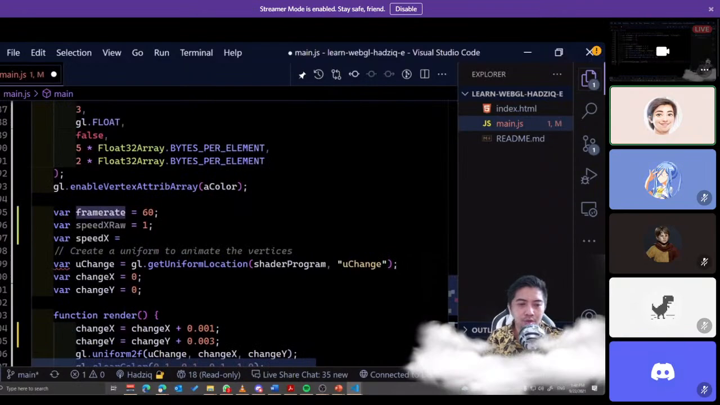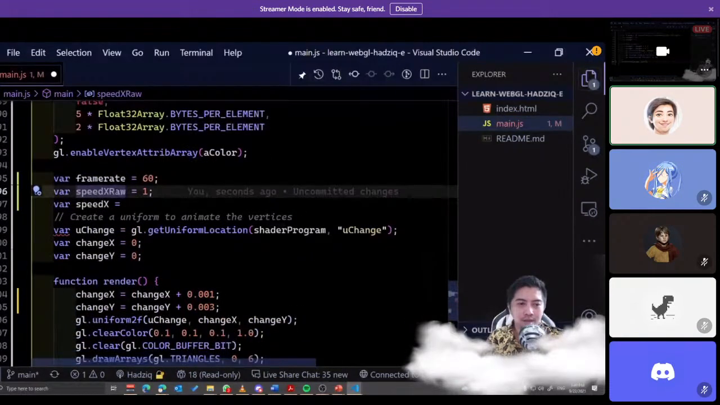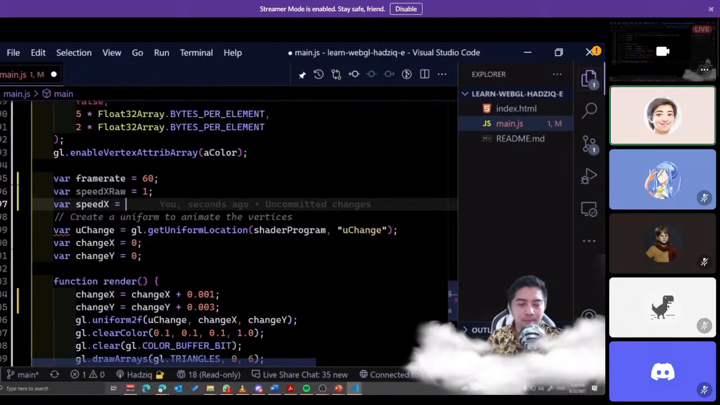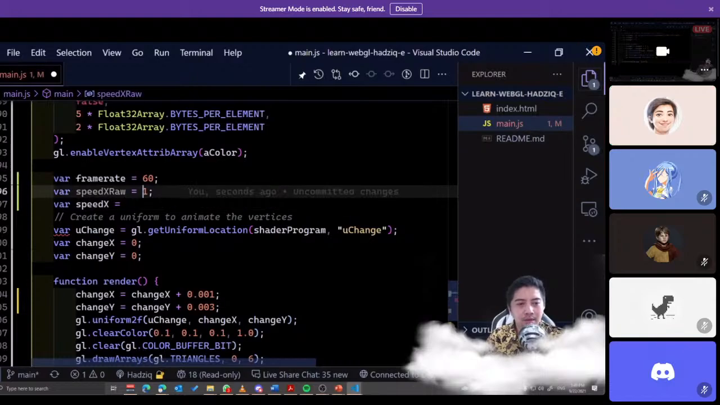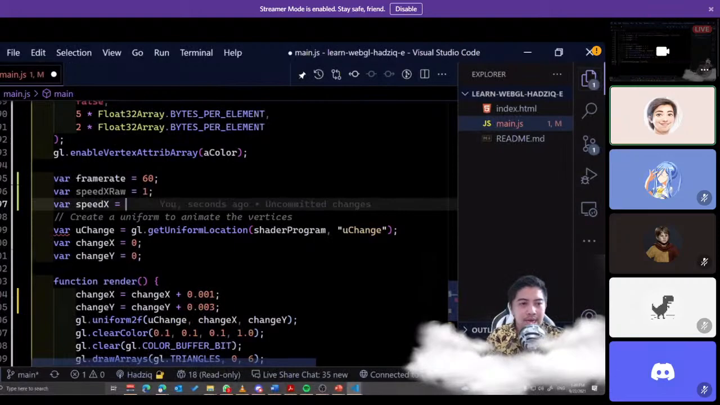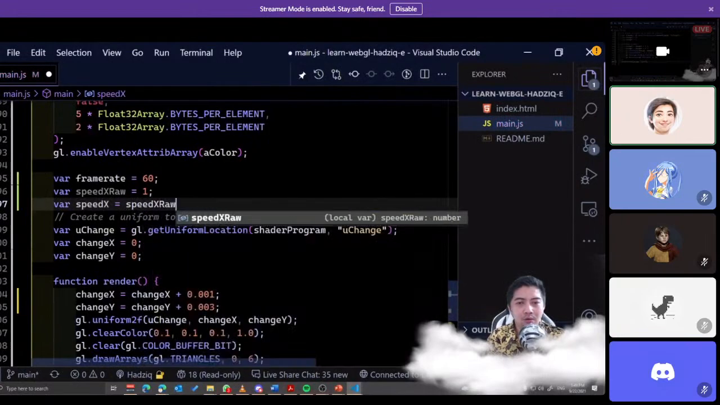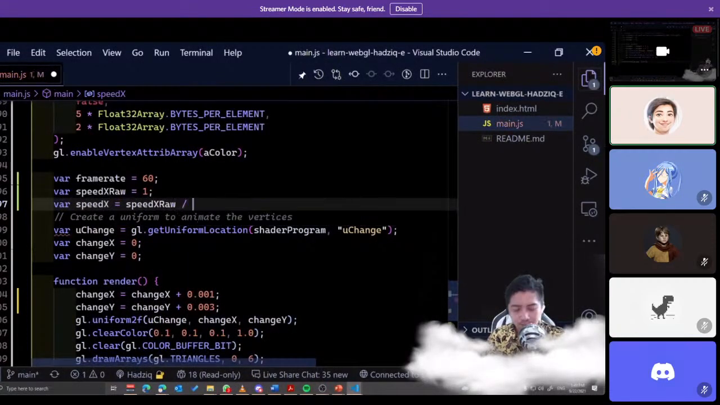So I do not necessarily need to set the speed raw as a float under 1, less than 1 or between 0 and 1. So let's just make it this way, 1. Then I can maybe later demonstrate if it is 2, 5, 10, and so on. And as for the speed X, let's say that this speed X raw will be divided by some specific number, maybe something like this.